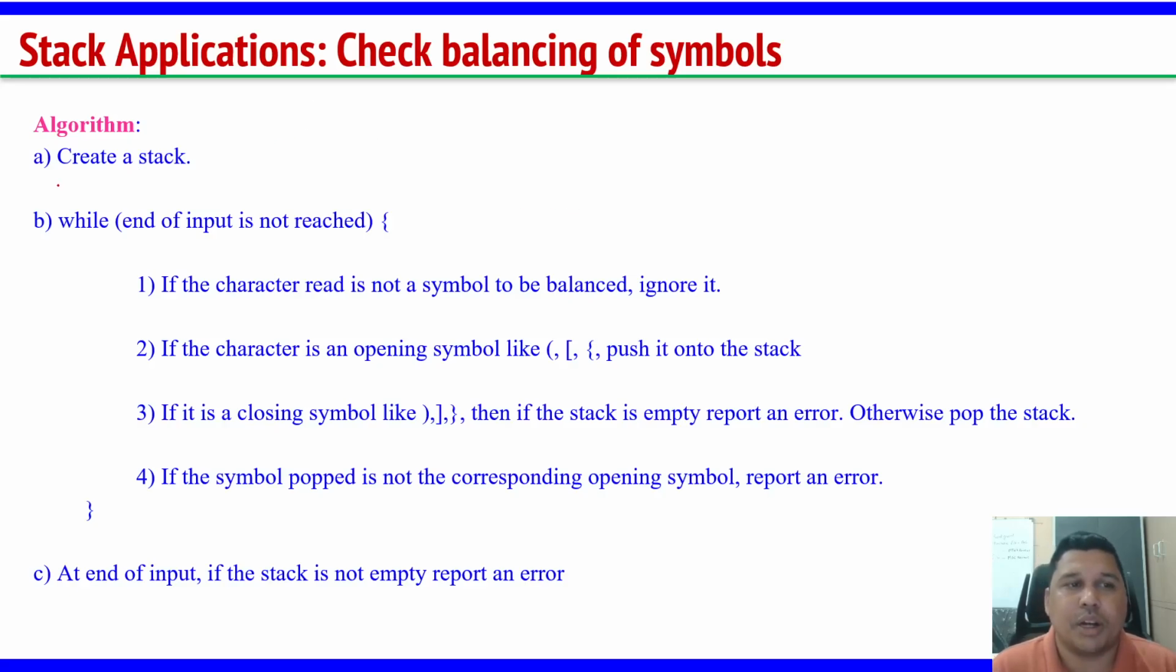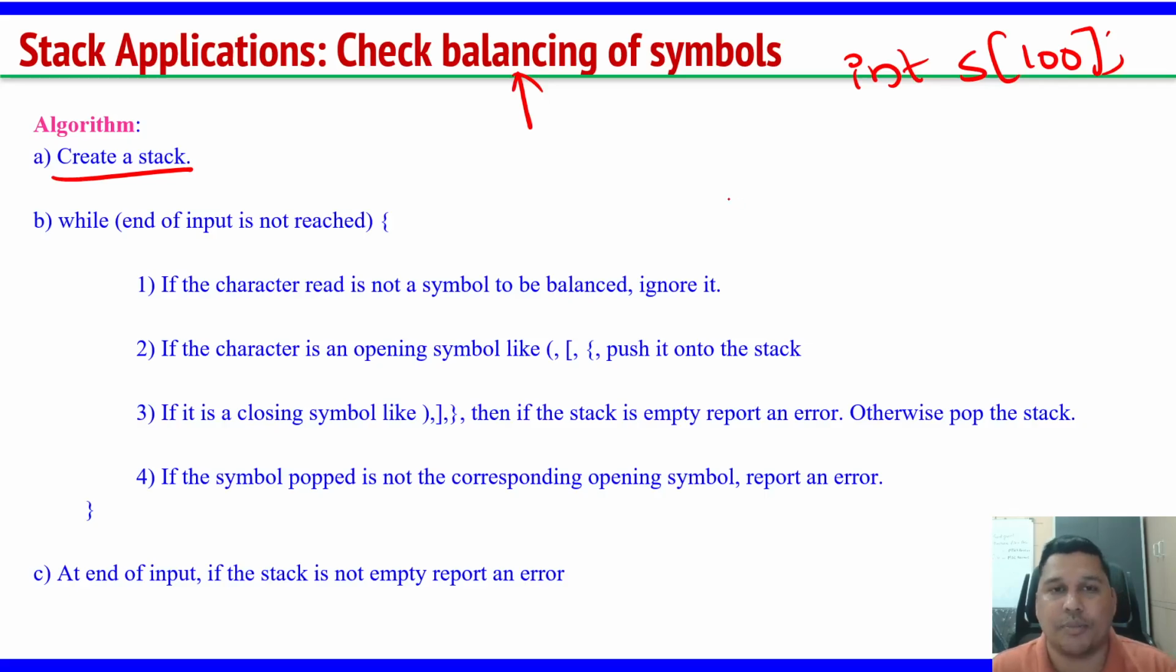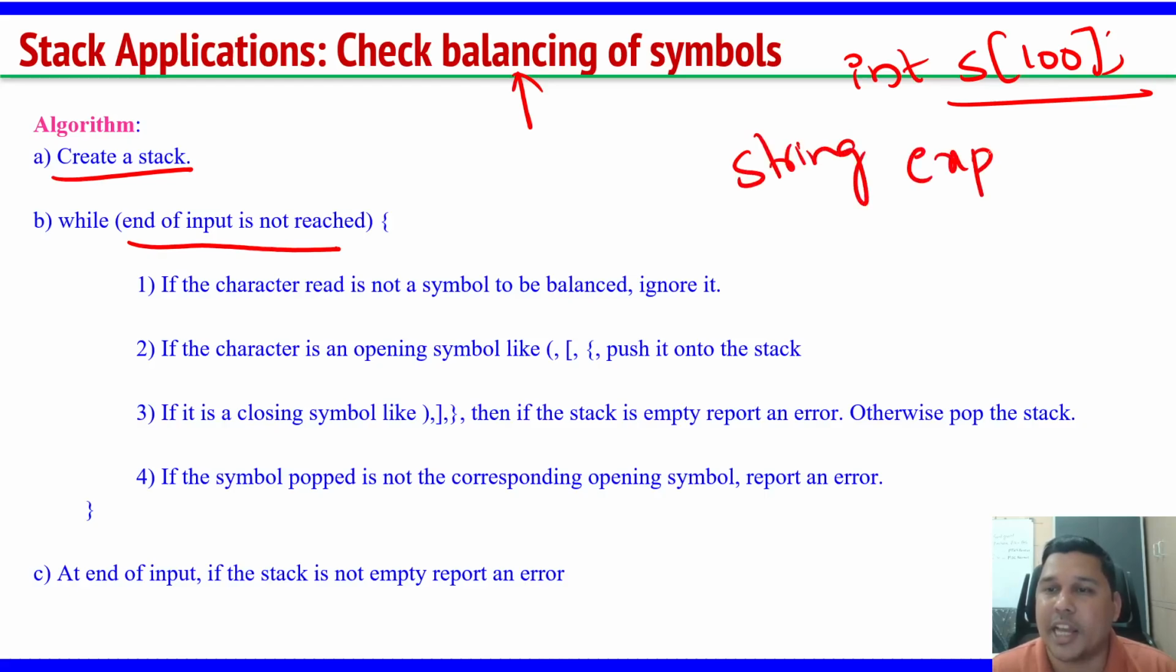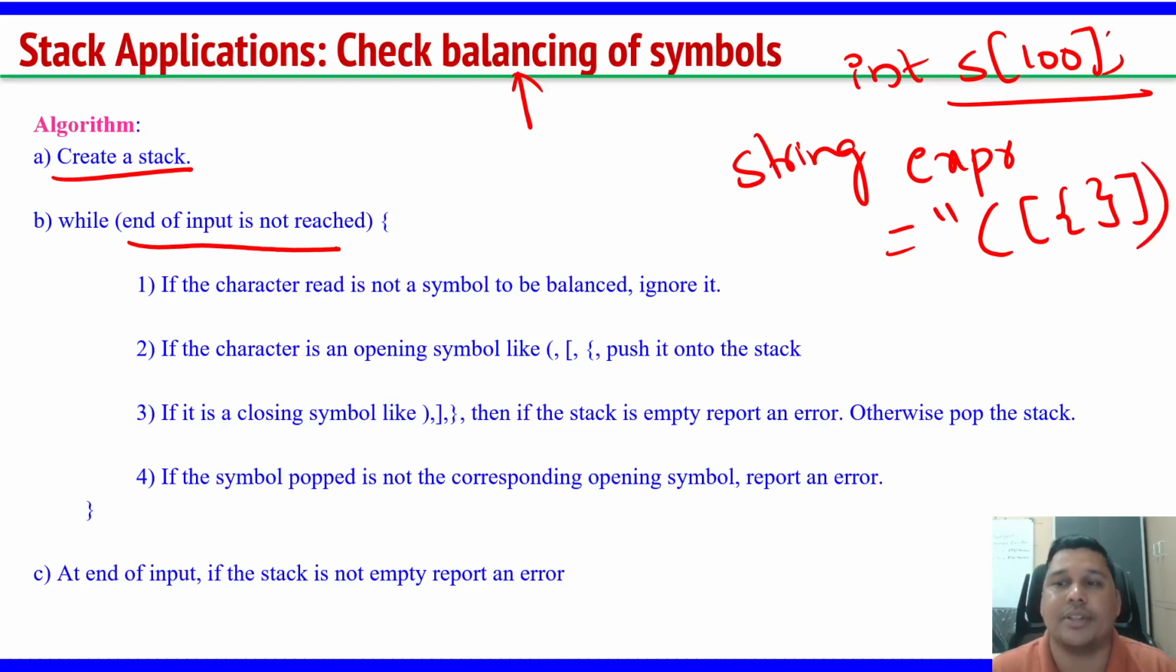So create a stack. You can use any implementation, maybe array implementation is also fine, because we will use array implementation frequently. Our goal is to check whether this logic is working or not. I will take an array stack with me till the end of the input. So I will read a string, expression equal to, in double quotes, round, square, flower, flower, square, and like this.